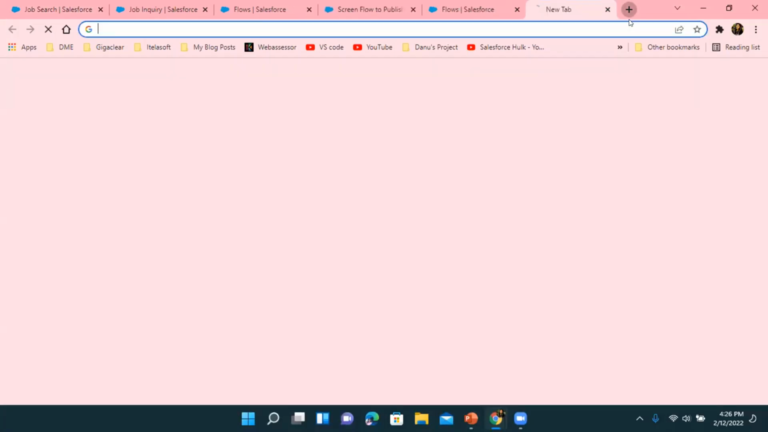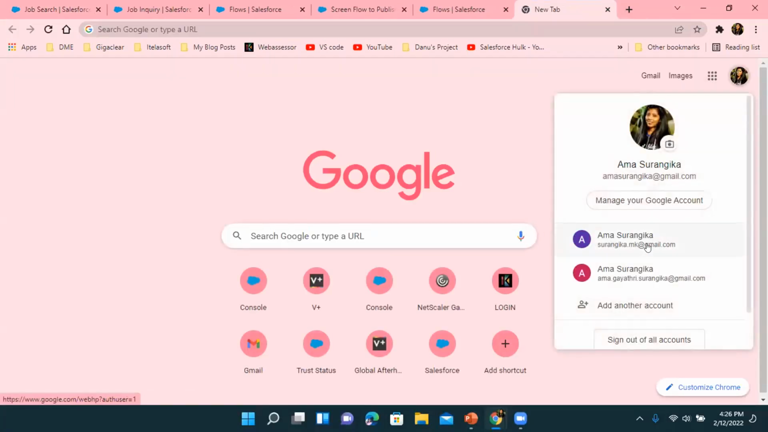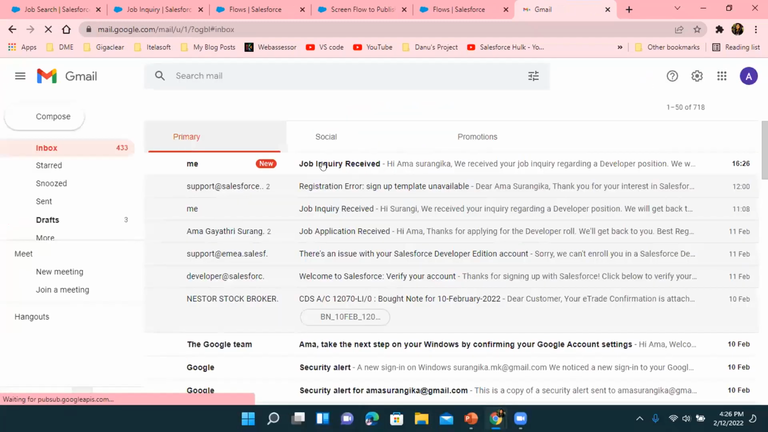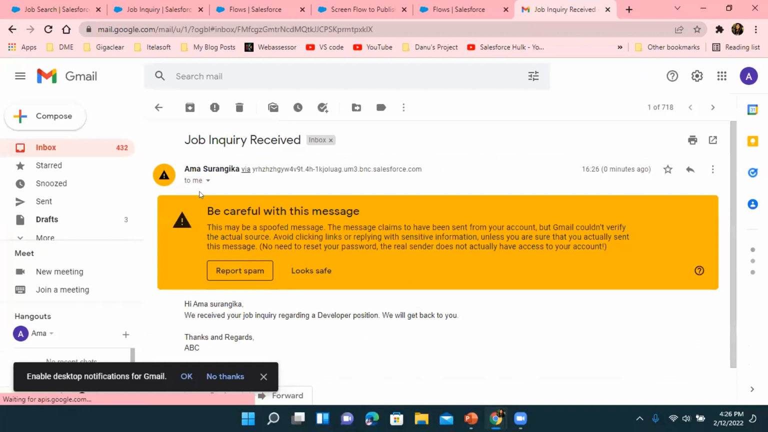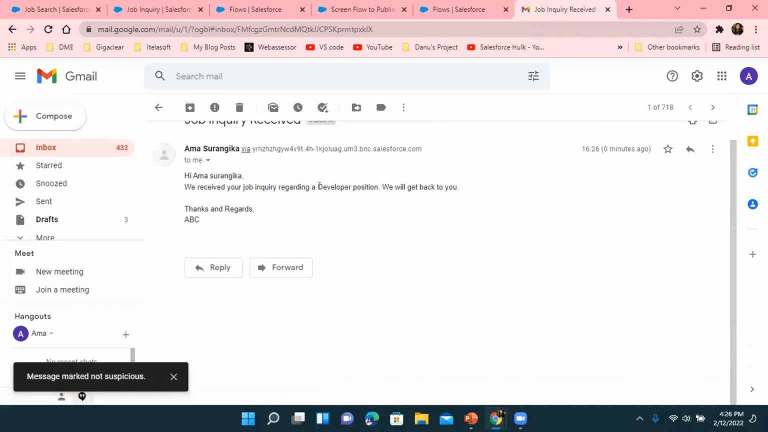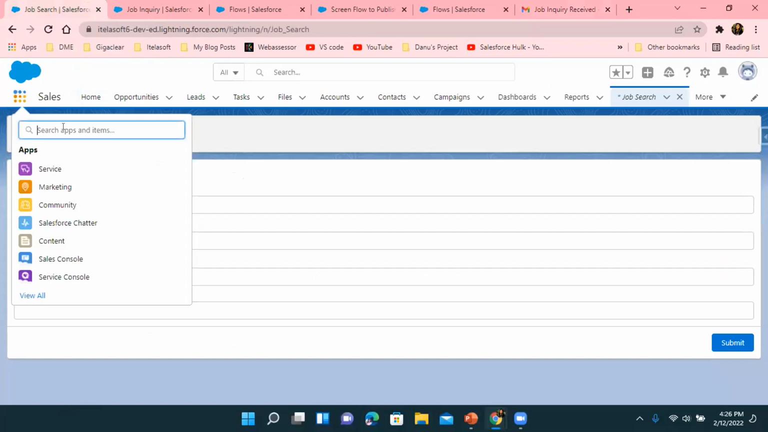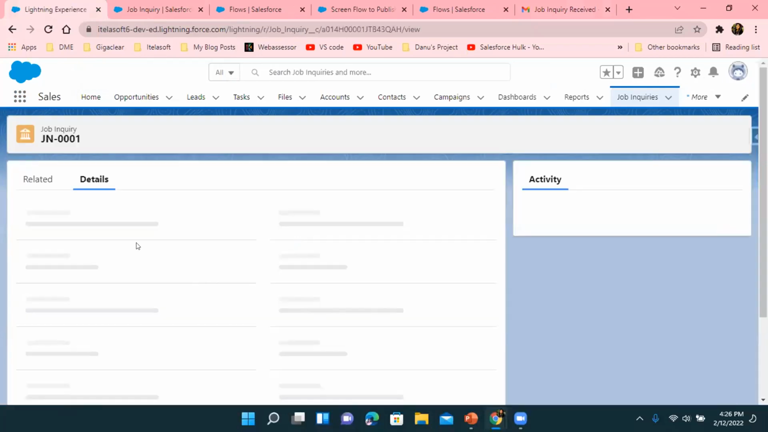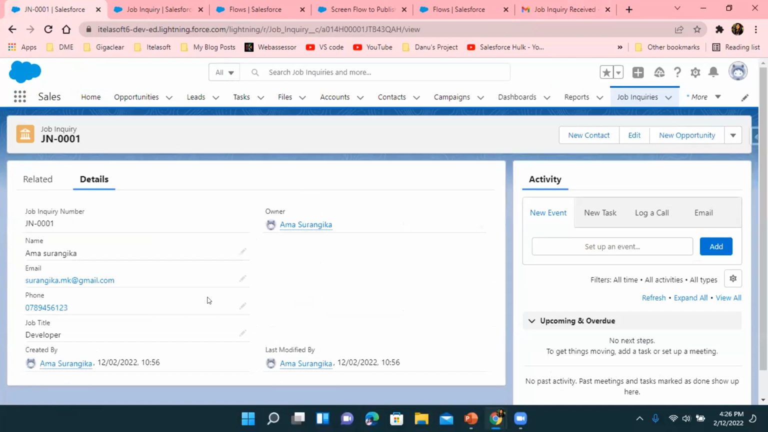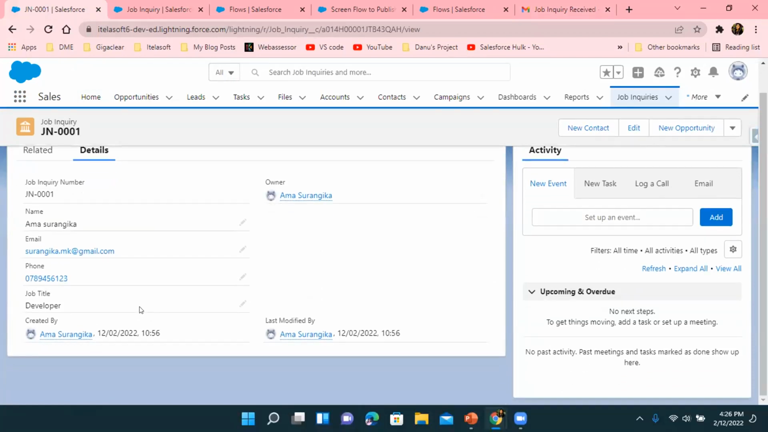And we'll see whether I get the email. We receive the email. The fields were mapped as we gave. And now we'll see the job inquiry object to know whether the record is created. See, the record also got created. This is how we can use screen flow and also a platform event trigger flow.